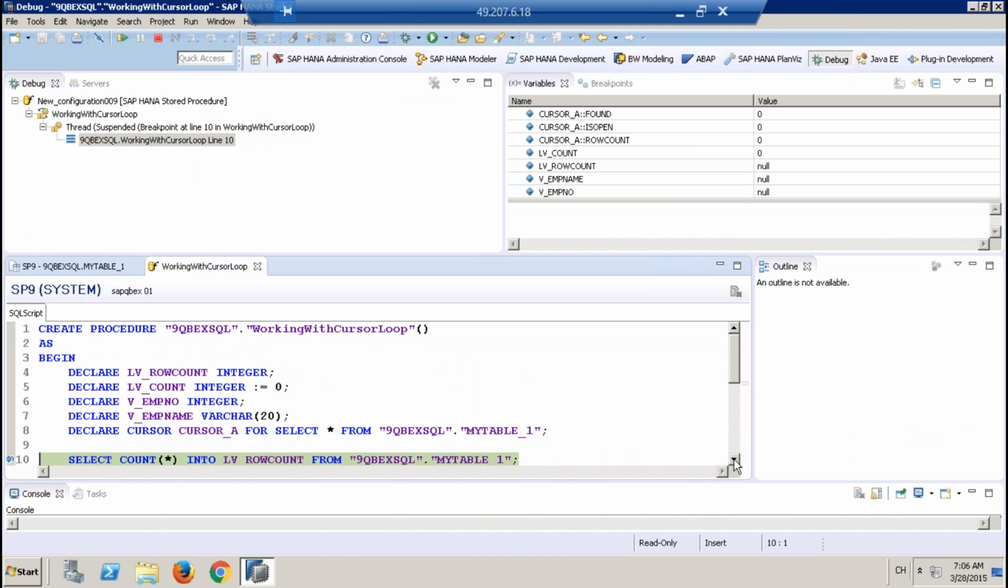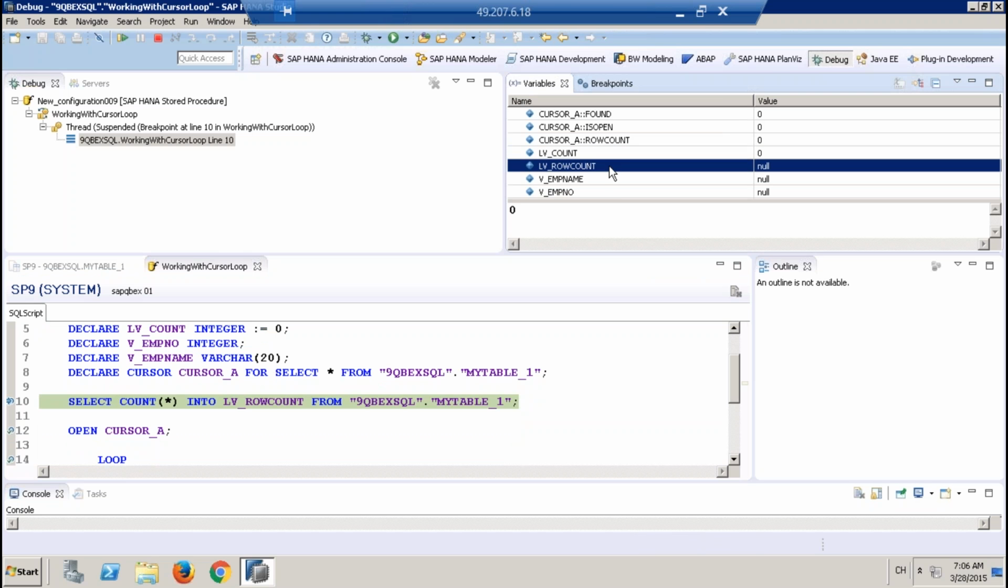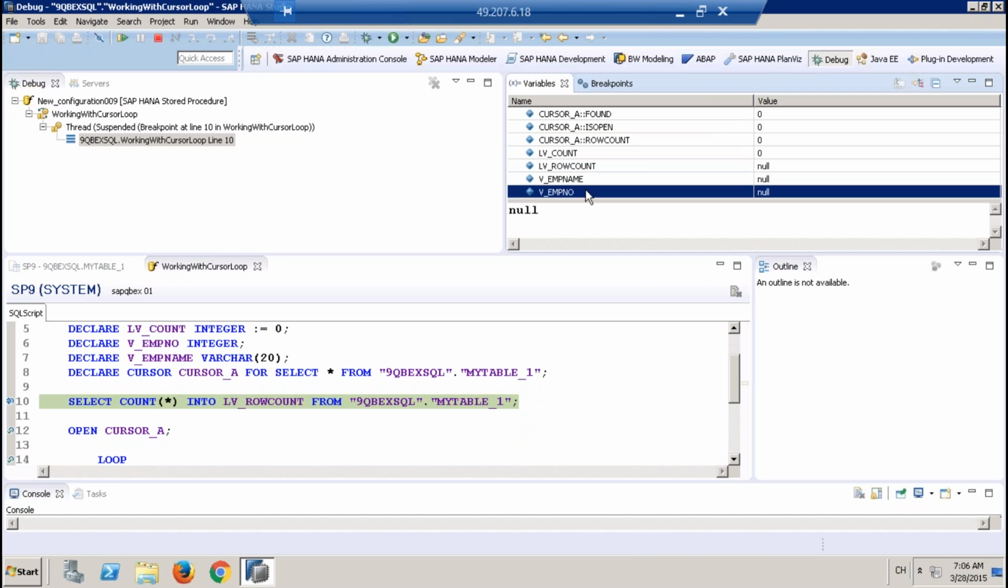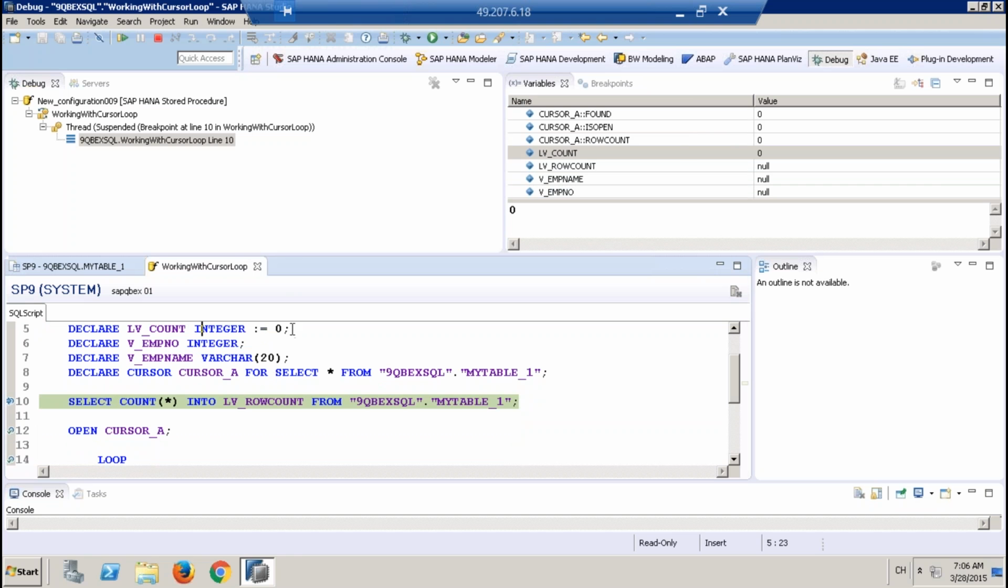So it starts after the declaration statement. Now initially we have declared these variables: LV count, LV row count, LV employee name and employee number. And I've initialized this LV count with 0 while declaring. Say LV count integer, where it is 0 here. So I have a variable which has been assigned 0 here.